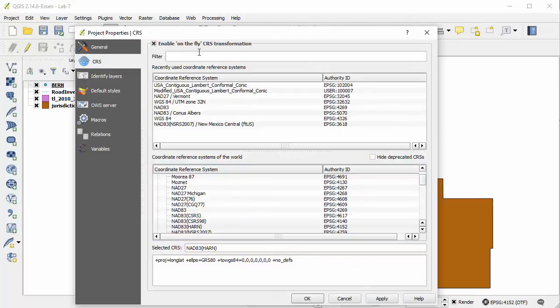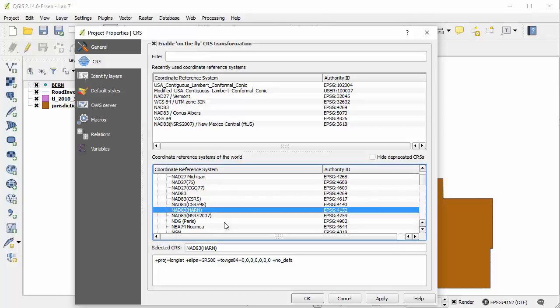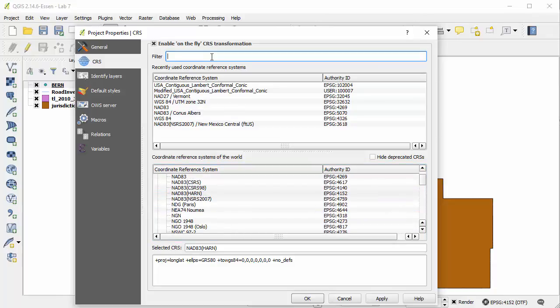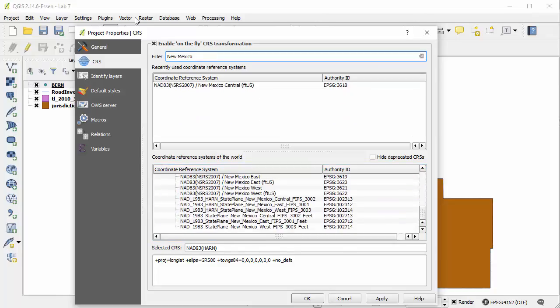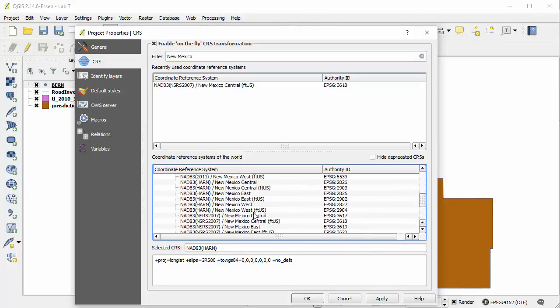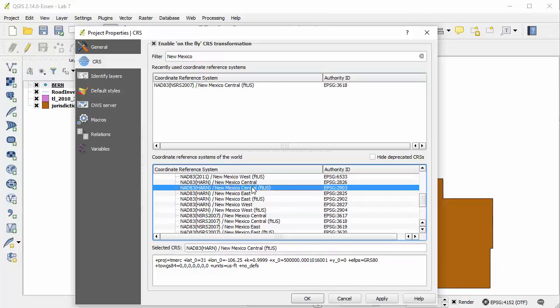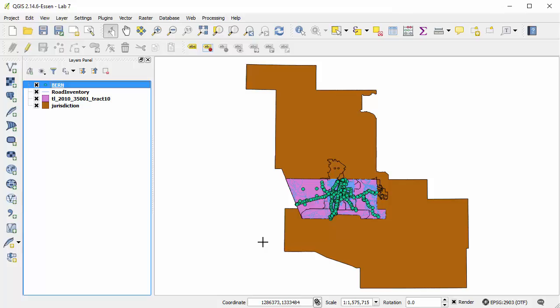All right, so let's go ahead and make sure that we select NAD 83 Harn, New Mexico Central as the CRS for the map. Let me scroll down. Let's just go for New Mexico. And I want New Mexico Central, NAD 83 Harn, feet US. All right, so the EPSG code is 2903. And I will click OK to set the project CRS.